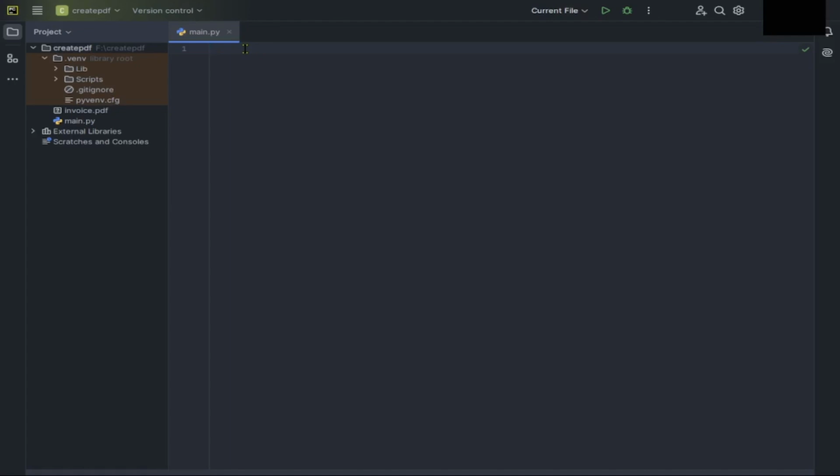Obviously, the starting point is to create a directory, and then within that directory, create a virtual environment. Once the virtual environment is created, you can install the fpdf framework. The command for that is pip install fpdf. Once we have done that, in the server file, here I name it main.py, you start coding.